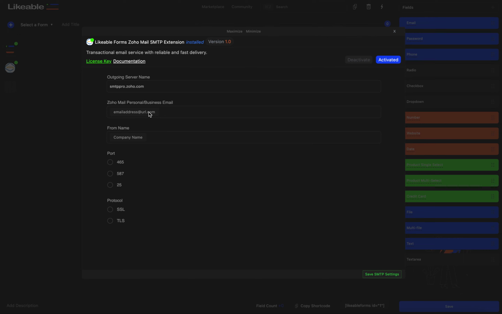The next step is actually adding in your Zoho Mail personal or business email. Again, for example, if you have an auto-generated email address provided by Zoho, it should look something similar to this. It'll have your account name at zoho.com. However, if you have a business email set up for your Zoho account, it should have your domain name in it.